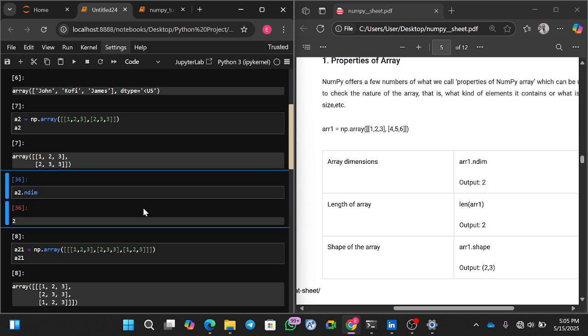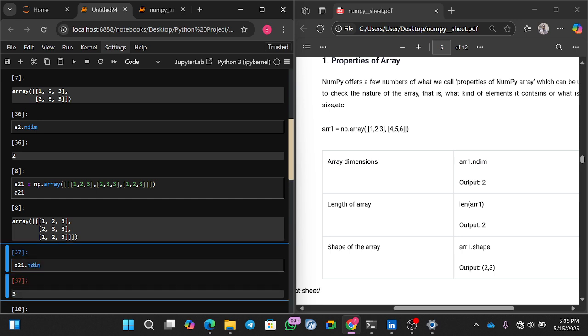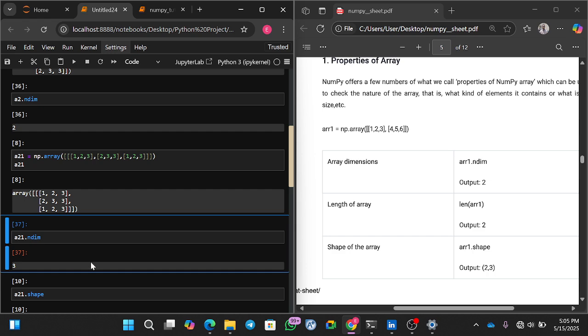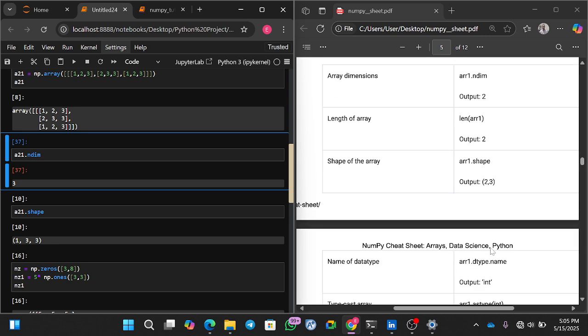a2.ndim tells me that my matrix is 2 dimensional. That means I have a row and a column, right? Let's see that of our friend over here, which is 3D. a21.ndim gives us 3. That means I have a 3-dimensional array, right? We've talked about the length, we've talked about the shape.